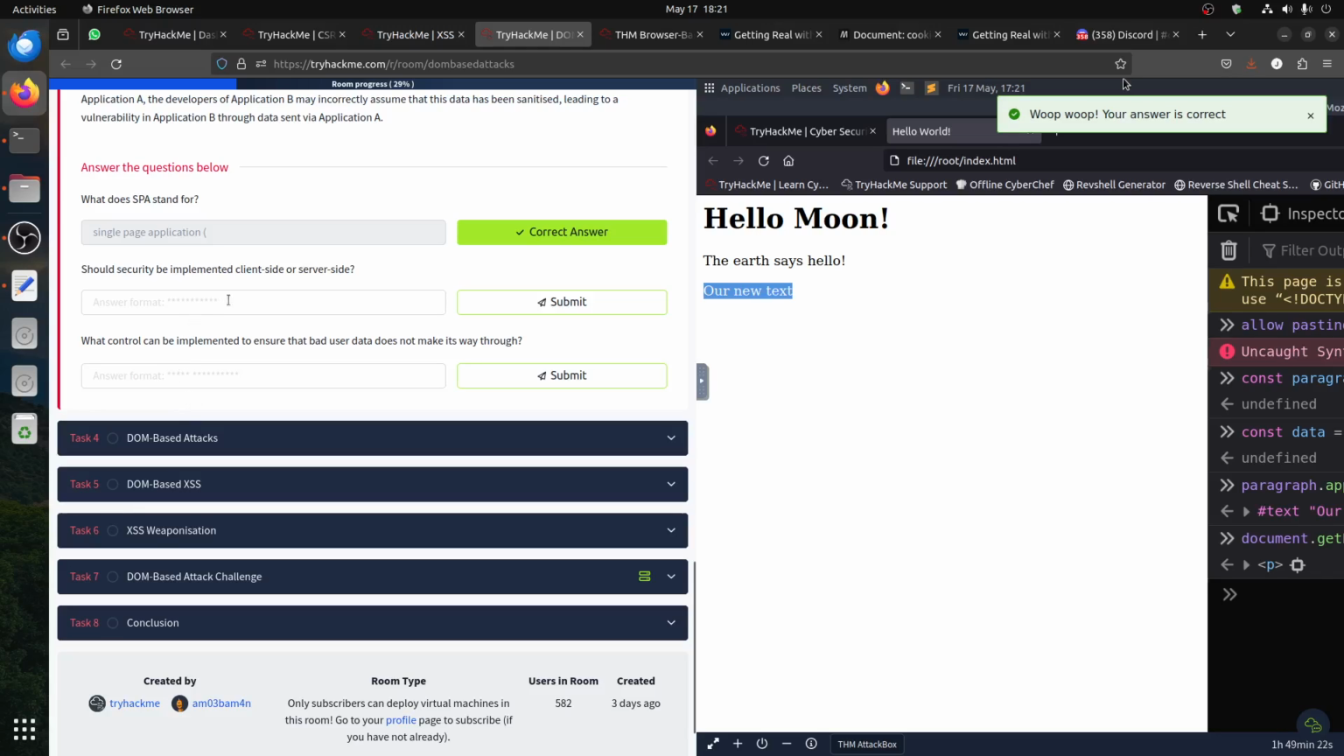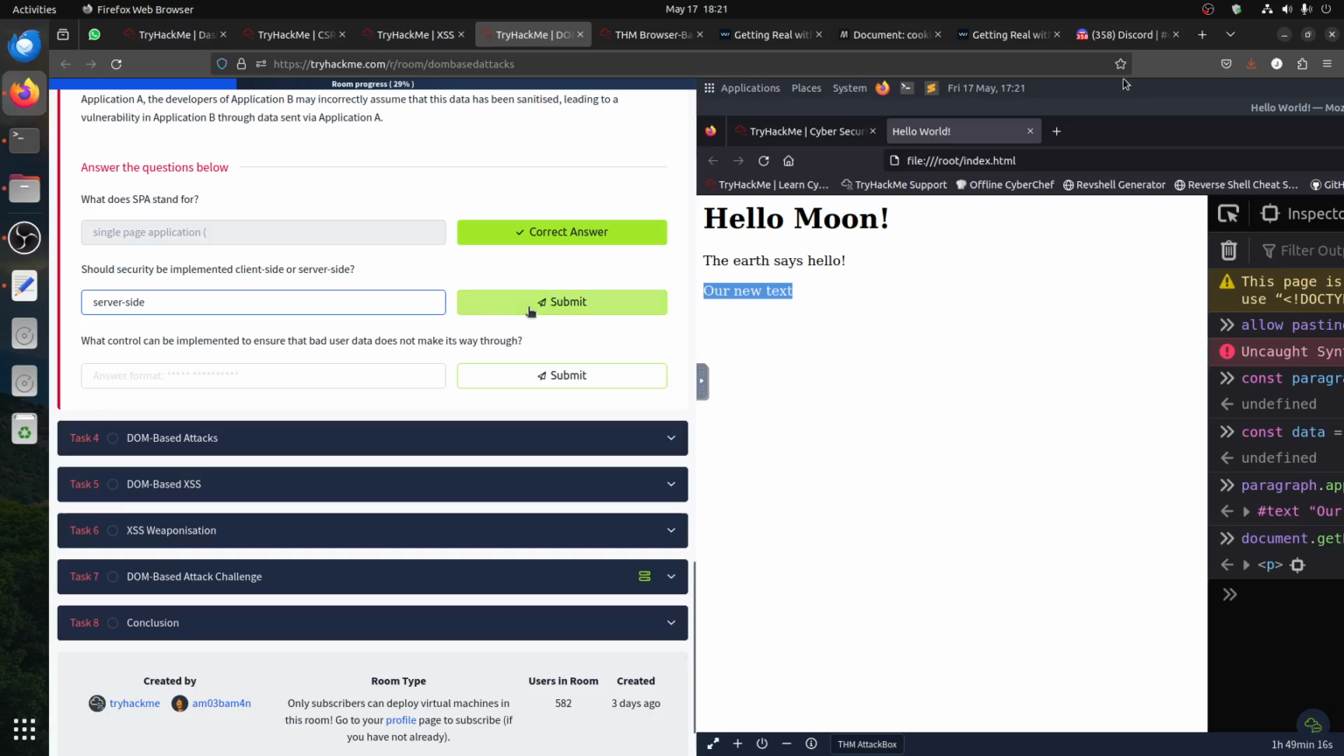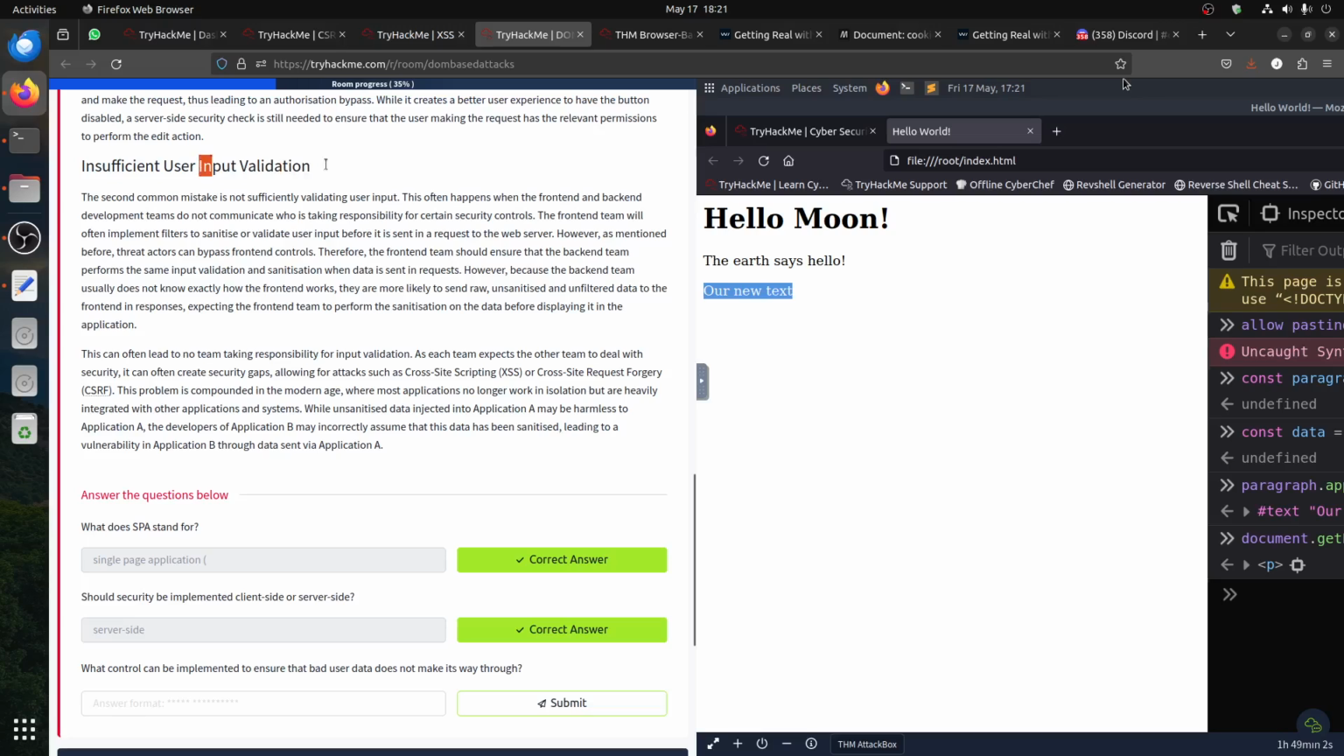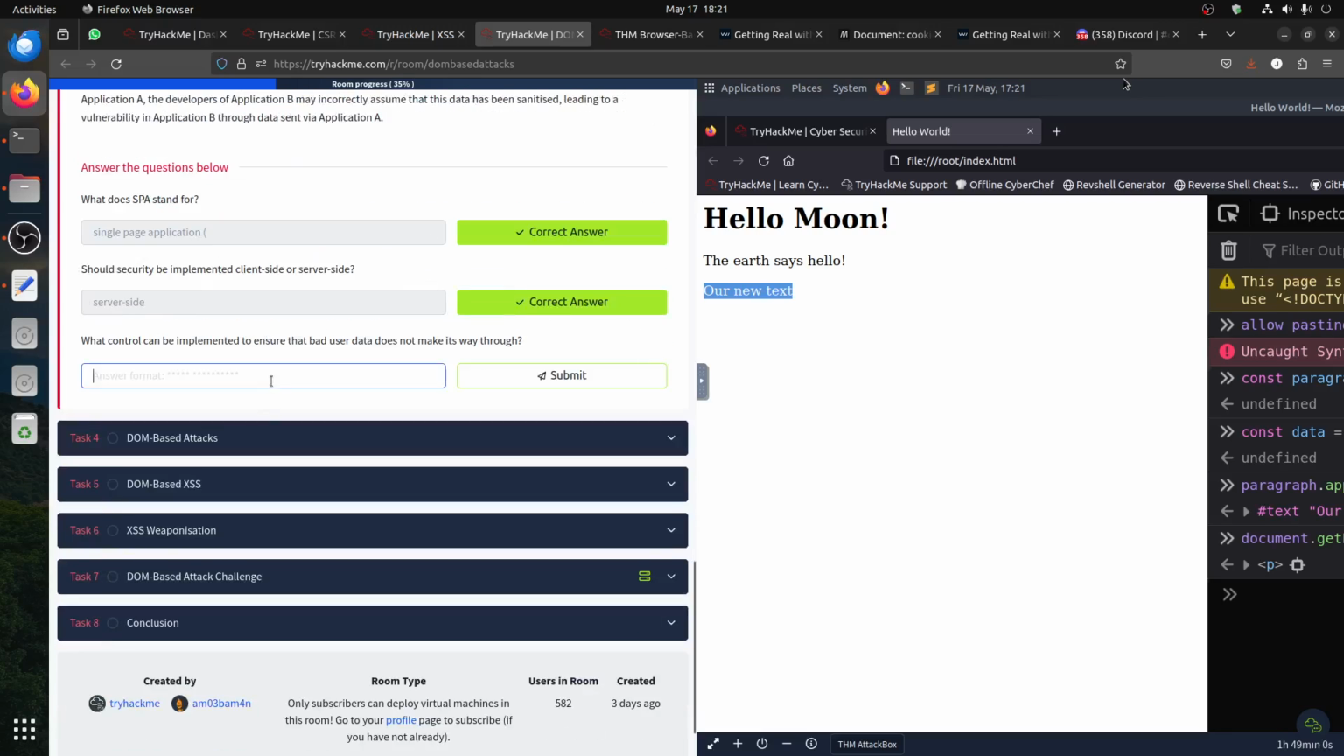Should security be implemented client side or server side? This is very important. Don't count on the client side. It always needs to be server side, in case you miss something. What control can be implemented to ensure that bad input is not accepted? This is straightforward, it gives you the implementation.